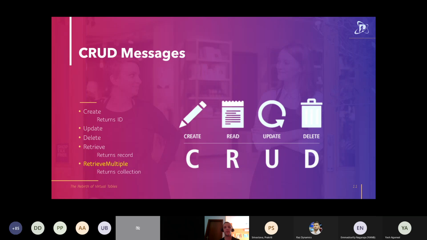Same goes with the update. You provide the ID and update that record in the external system. Delete is pretty simple. You just need to delete that record in the external system. Retrieve is also the basic one. You just provide an ID that you need to retrieve from external system and return that record as an output parameter. But the fun part is when you go to retrieve multiple action.